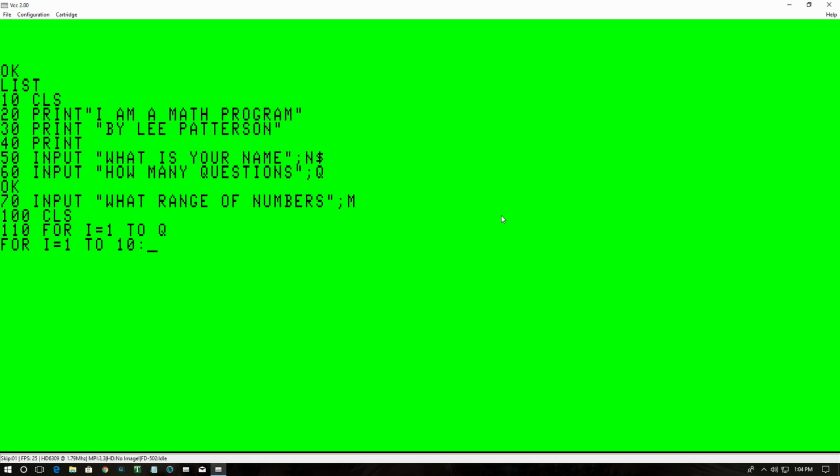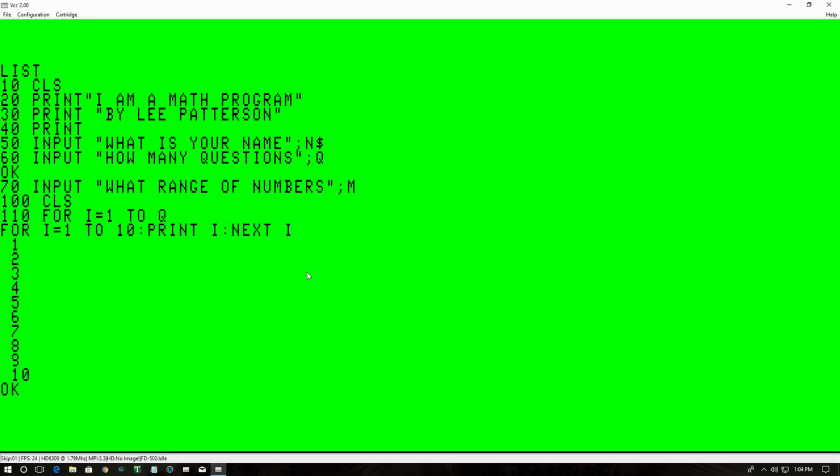Here we're actually combining one thing or multiple things in one line. Print I, next I. So what happens is it'll count from 1 to 10. It'll execute whatever's in between the for loop and the next. In this case, it's printing the value, and then it increments it. So, boom. And we just did a for loop. So, let's go back to our program.